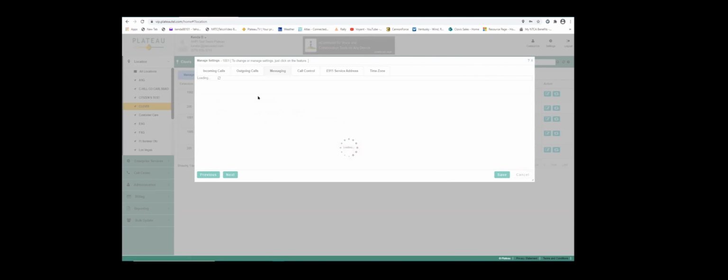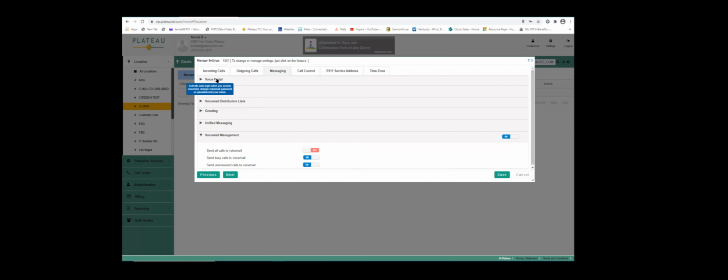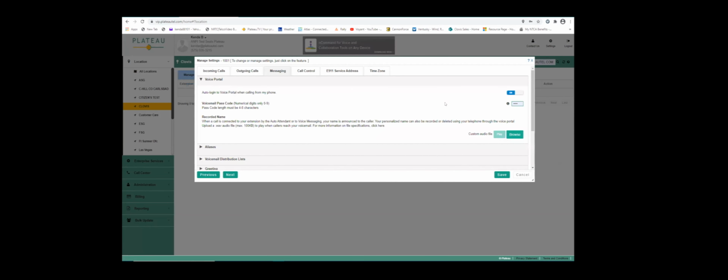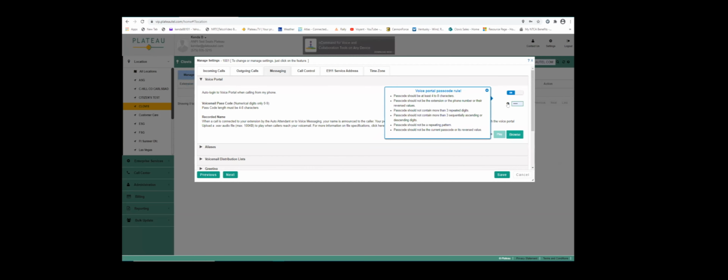Under messaging, the first option is voice portal. This is where you can change the voicemail passcode. There are some very specific passcode rules, so you can click on the I and read those.